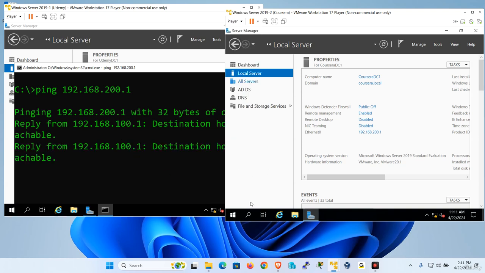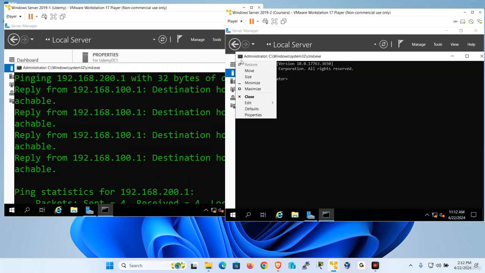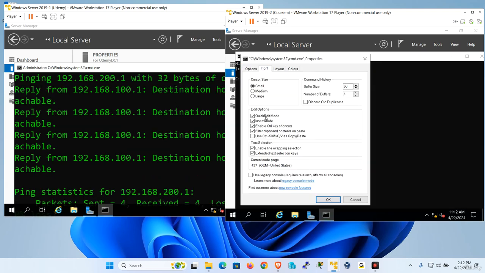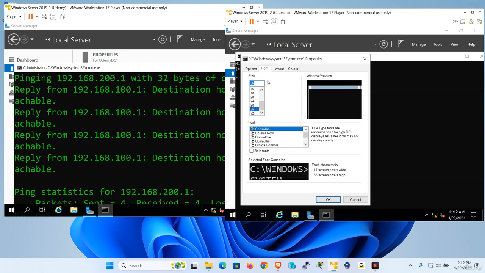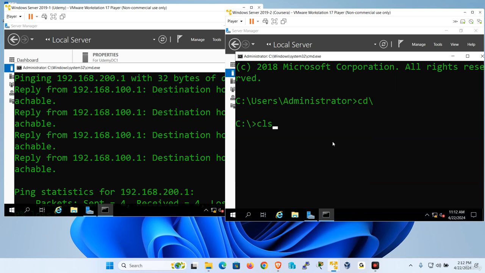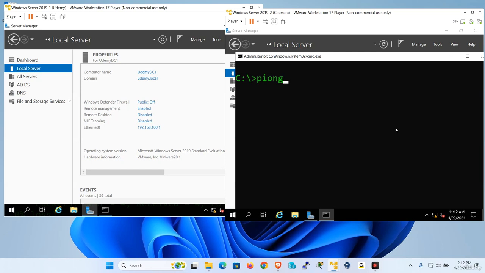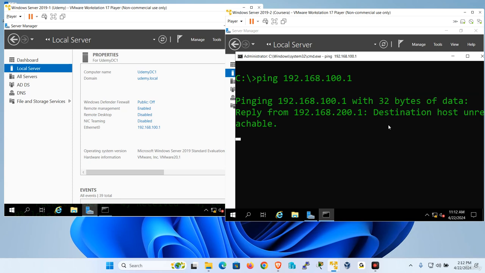And if I go on this side over here, open the command prompt, and change the fonts. Same thing. Let me just do this so you can see better, color and green text. And I'm going to try and ping what? Look at this. This server is 100.1. So if I try to ping 192.168.100.1, let's see how that works for us. It's going to fail. They're on different networks. They're like on different locations. It's failing.